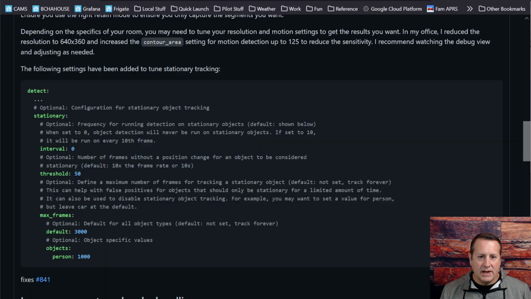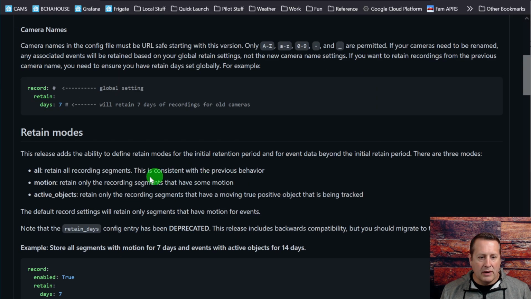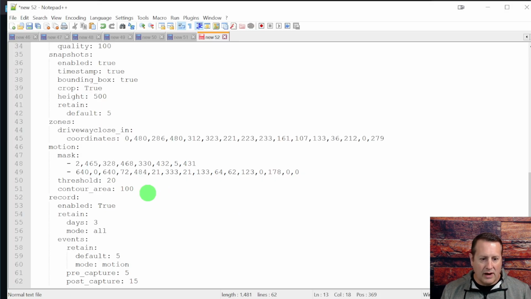If you look at the notes here, when we talk about the different modes, the retain all mode records all recording segments. This is consistent with previous behavior. I just want a 24 by 7 recording on the driveway camera. And then motion retains all motion segments. So keep that in mind here as we talk about this. So I'm retaining 3 days of all motion or all recording segments on the camera. A segment is just like a frame, a portion of the recording. I'm recording that 24/7 all the time. And then for any events, I can set that separately.